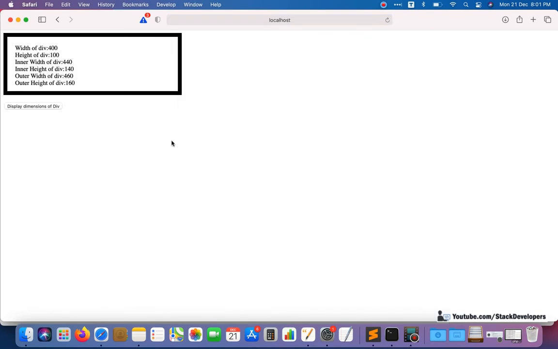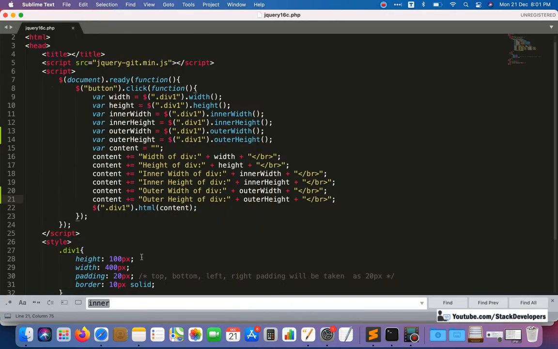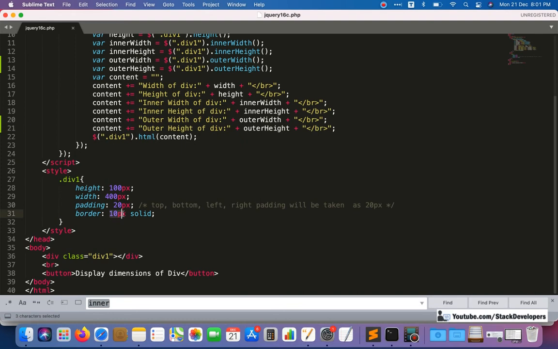display dimensions of div, and here you can see the outer width of div and outer height of div have now increased. Now it's not 440, it's 460, and height is not 140, it's 160. It increases 20 in total. How does it increase 20? I have already told you that 10 pixels from both sides it increases. So once again this comes into play: top, bottom, left, right will be taken as 10 pixels this time.